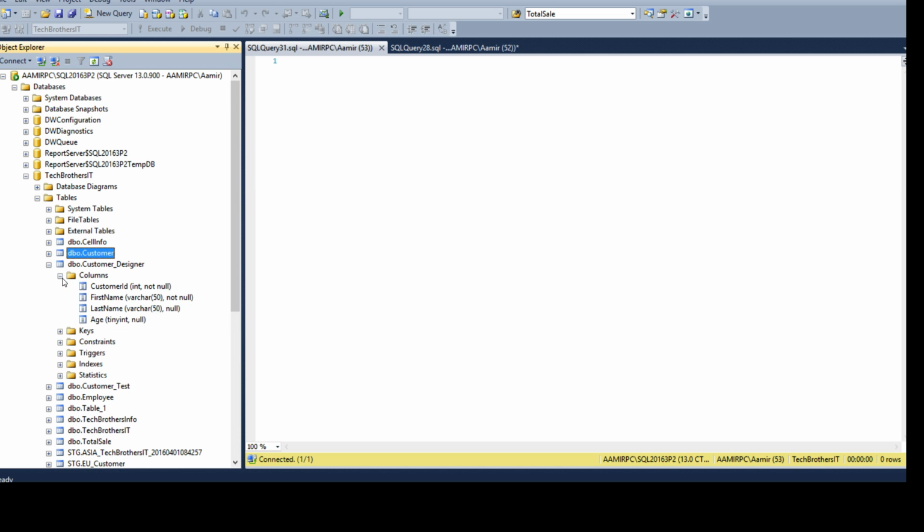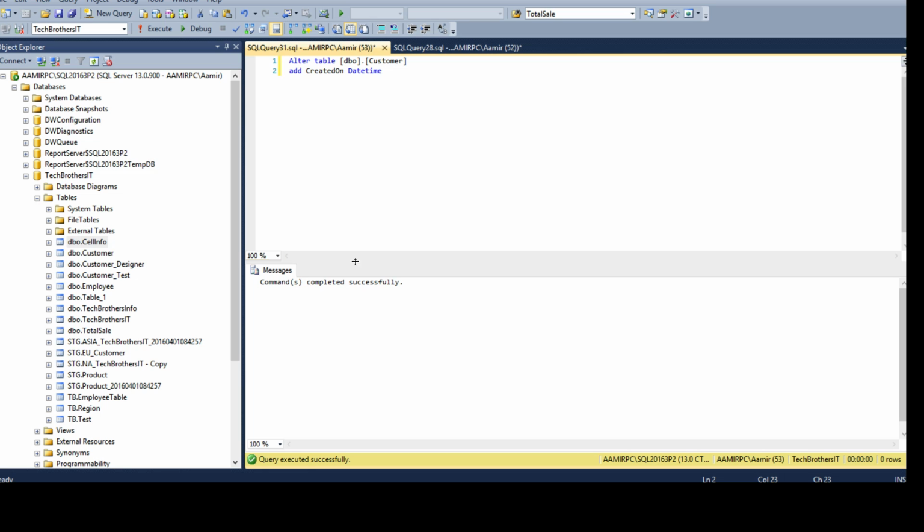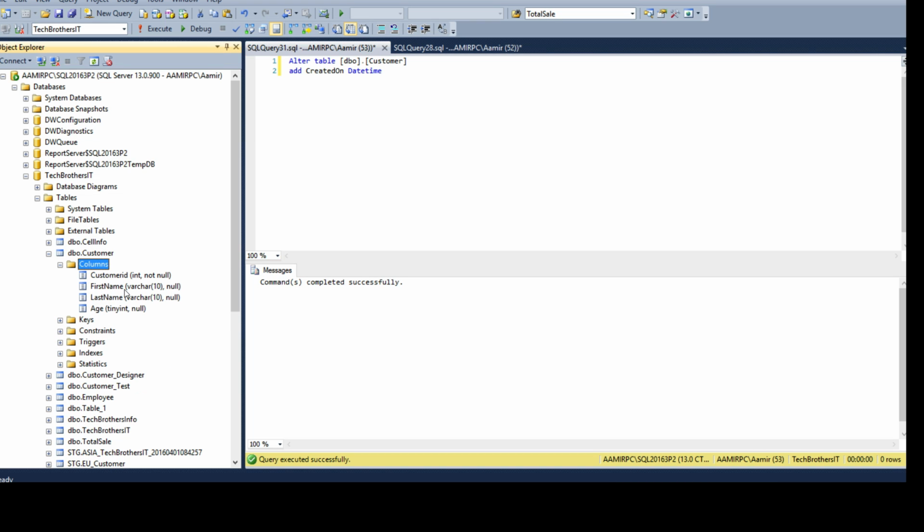So consider your company has decided to add those columns to these tables. Right now you have maybe 20 tables right here, but in your company, maybe you have 200 tables. We know that we can use ALTER TABLE customer ADD created on datetime. That's one way we can run our query and it will add the column to the table. So let's refresh and we see that.